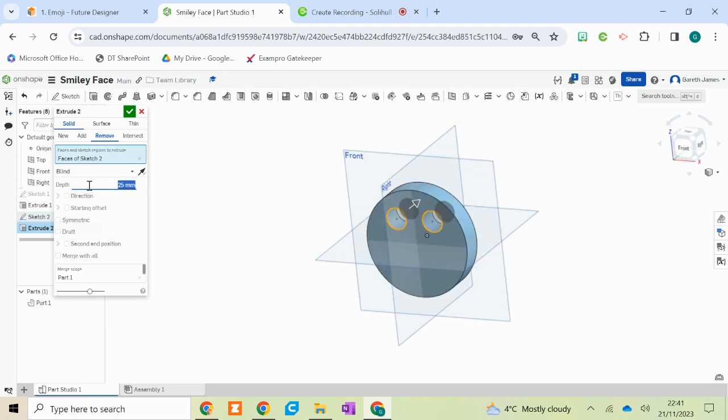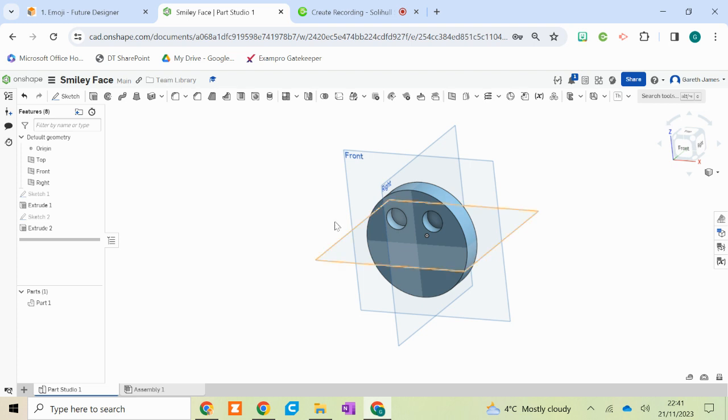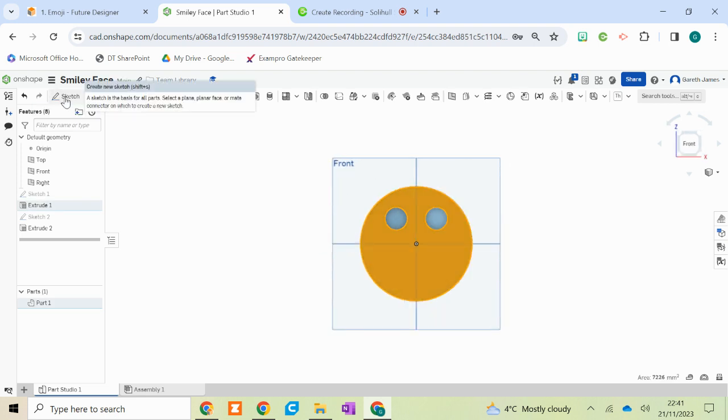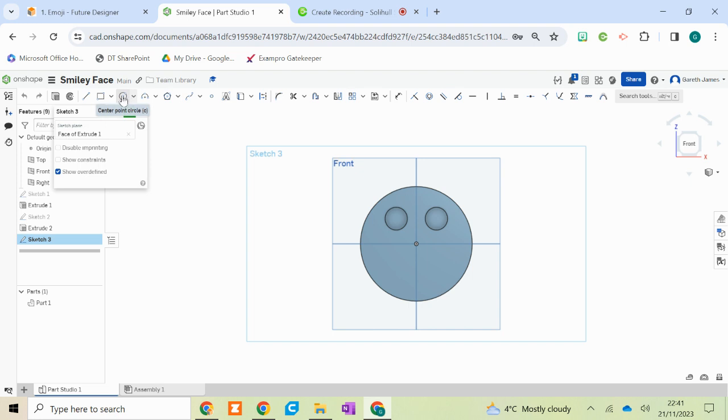So what I'll now do is adapt this to 10 millimeters, hitting enter and ticking it off. Next, to draw the nose. So again, I'm going to select this face. It goes orange. Click N on the keyboard, hit sketch, and once again, I'm going to stick to using the circle tool for now. I'll use the origin as my starting point. And for the nose, we're going to go for a 20 millimeter nose again.